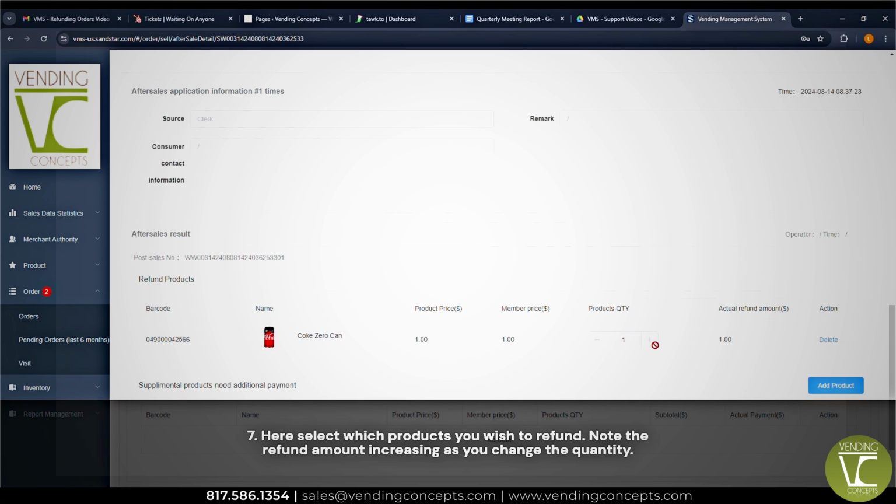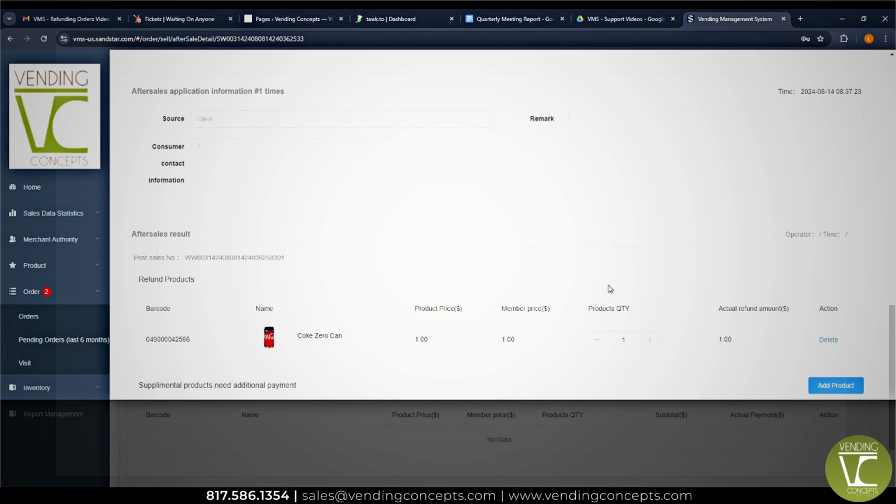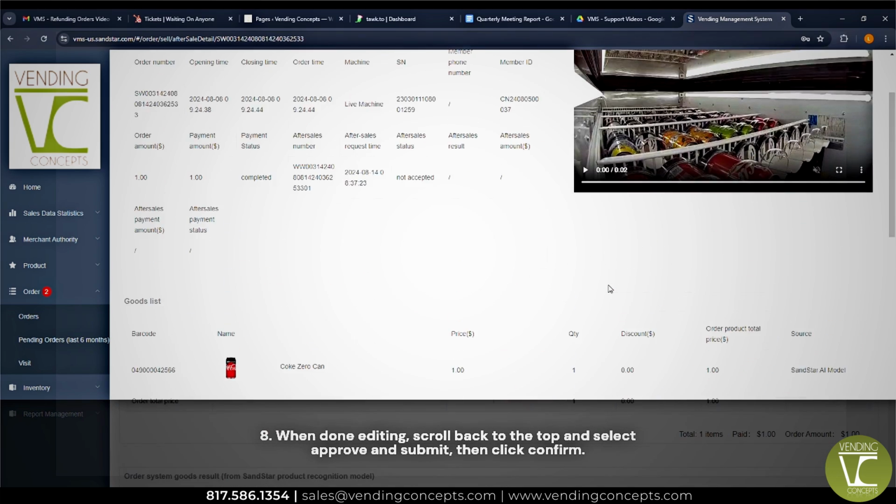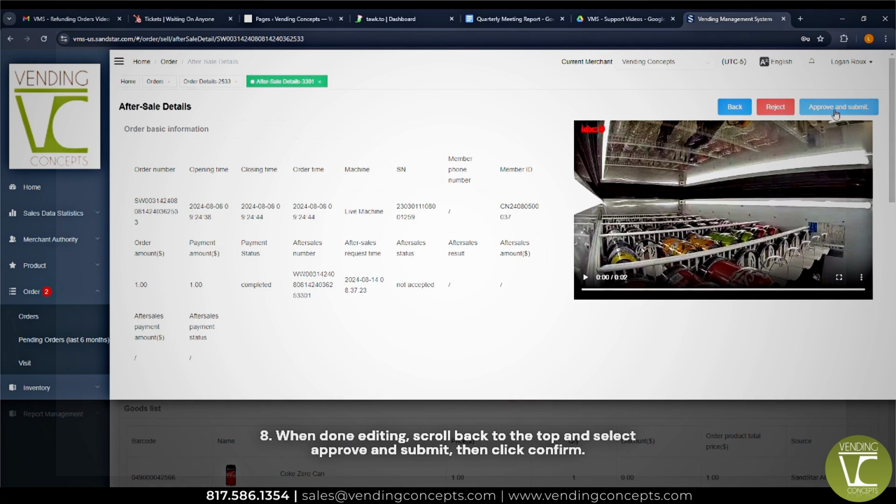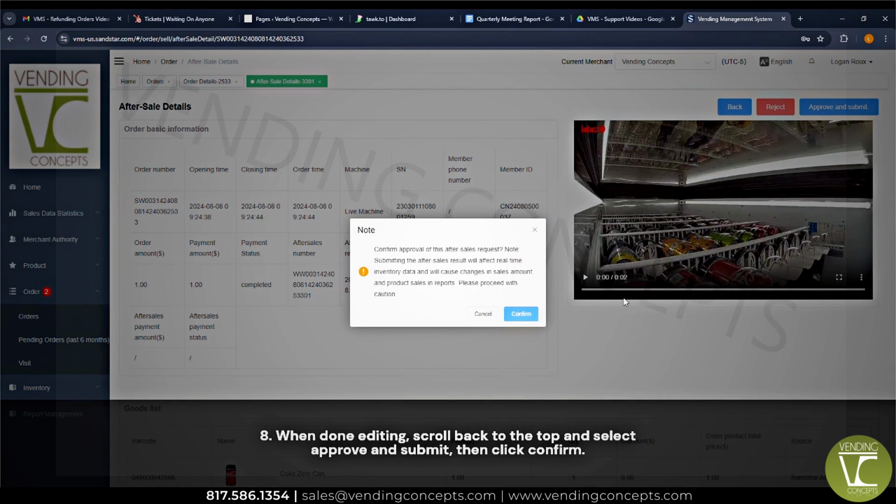7. Here select which products you wish to refund. Note the refund amount increasing as you change the quantity. 8. When done editing, scroll back to the top and select Approve and Submit, then click Confirm.